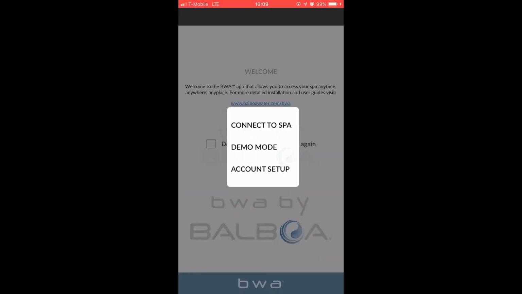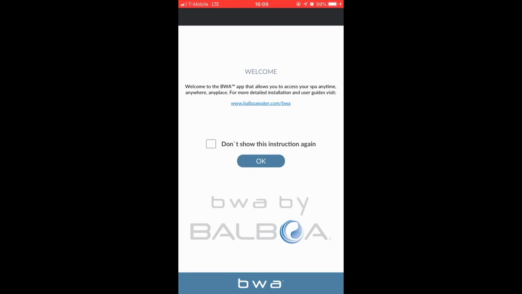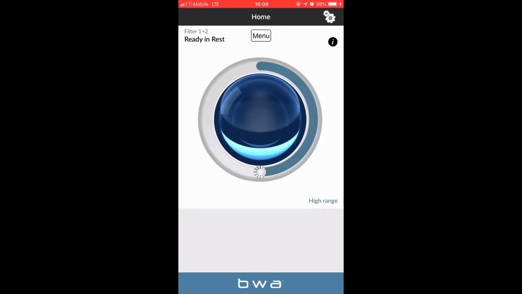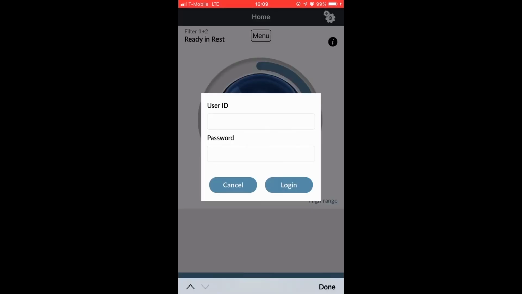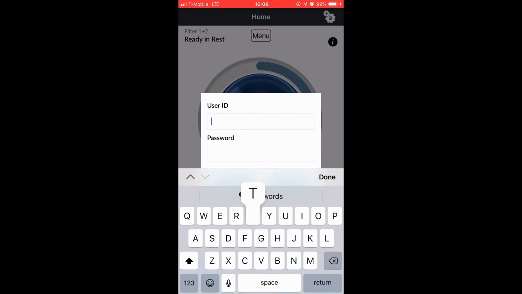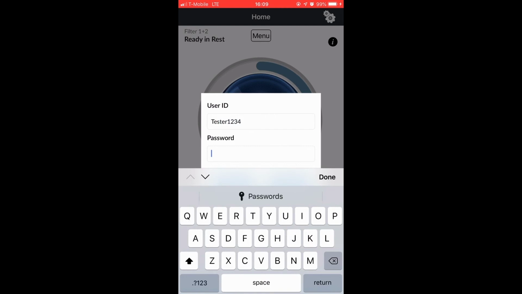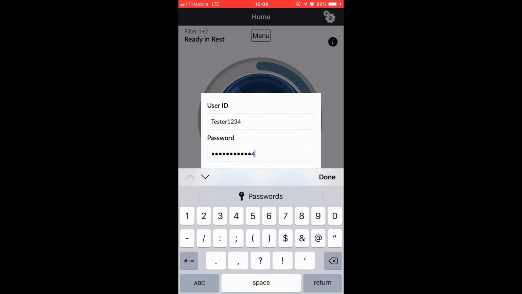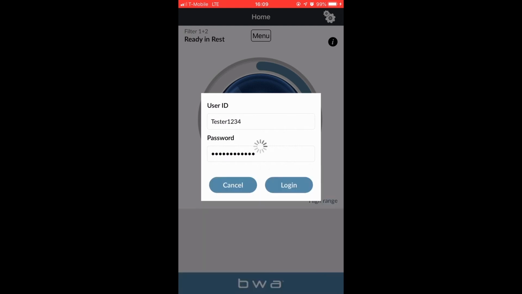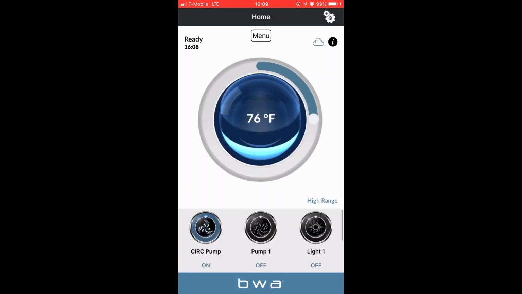Now, let me close this out and open up the app again, and you'll see it will ask me for the username and password. So I'm going to enter my user ID, and my password. And I'm going to log in. And there you go. You're in cloud mode.